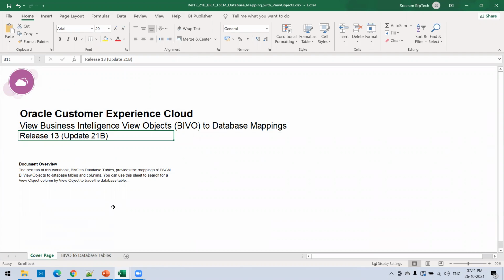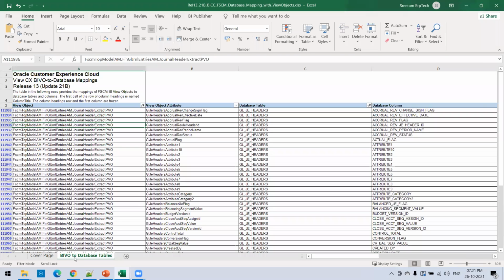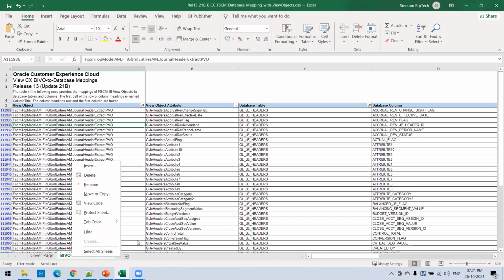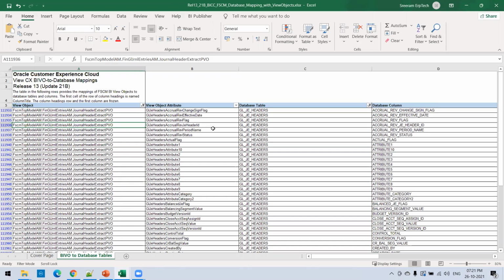These are the business intelligence view objects. You can call them public view objects. One more important thing is this will be available from your customer connect website. By default, when you download it, it may not provide you the filter option. You just need to unprotect the sheet and then you can perform the filtering. The first thing is, based on the table, you have to find out your public view object, PVO.